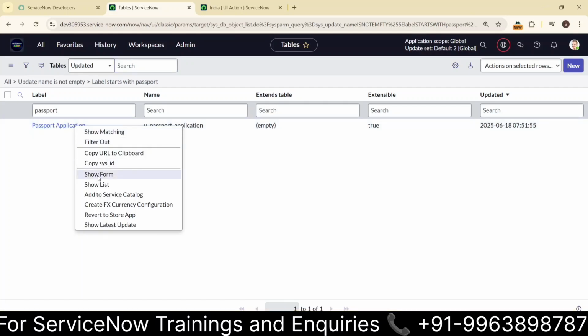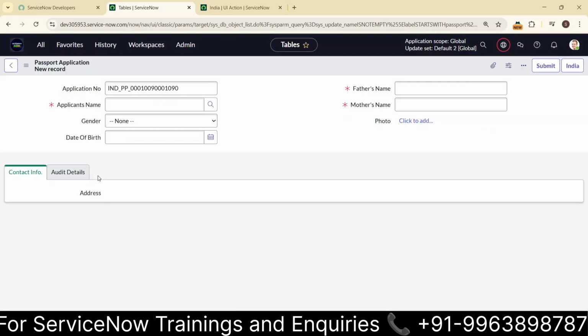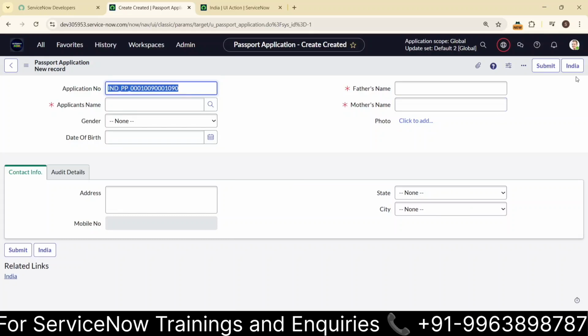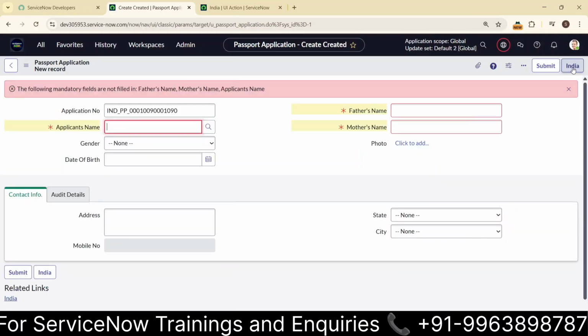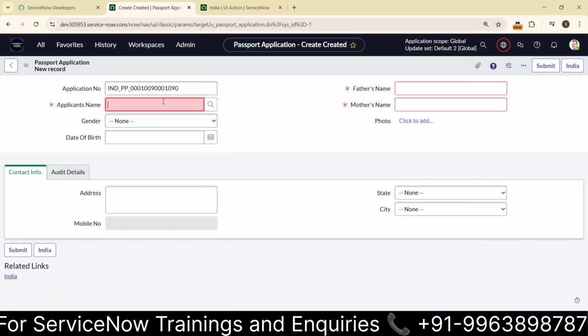First, I'll show you in the form view. Right click, go for show form, and you can see a button called India here on the top, along with the bottom, along with a related link called India here. If I click on this India, it doesn't have any task here. If I click on India, it acts as go back to the next record or go back to the previous record. If I click on India, it is showing some mandatory records to fill.